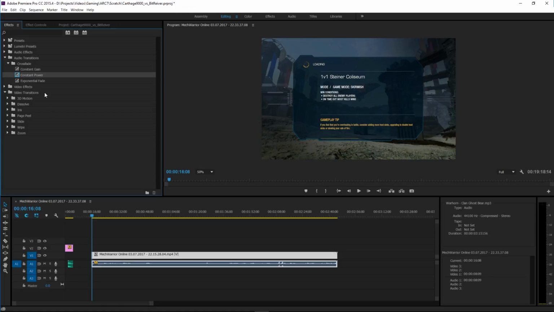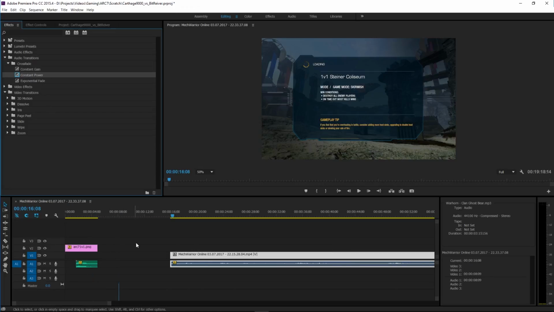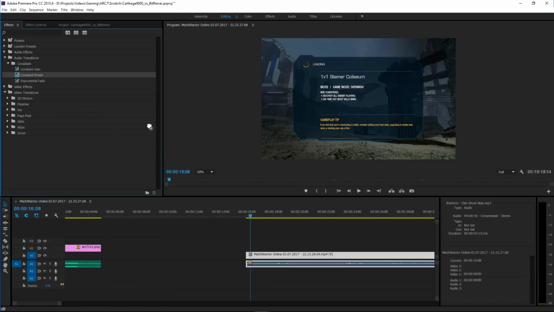So you can either use constant gain or constant power. It doesn't really matter too much, but either one is going to fade the audio in. So the way we use that is we just select the effect that we want, the transition here, and then click, and we just drag it down. And you'll see how it wants to attach itself to the clip when we put it at the end right there. All right. So you release the mouse, and then we have this nice fade in.